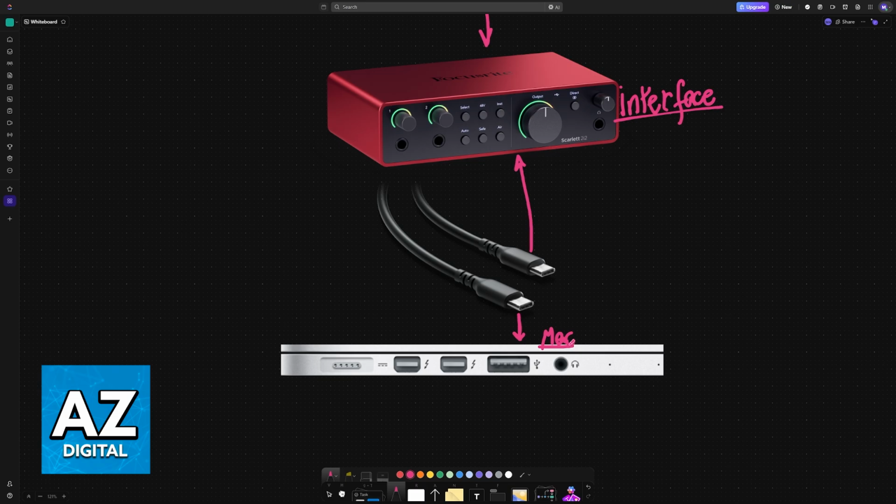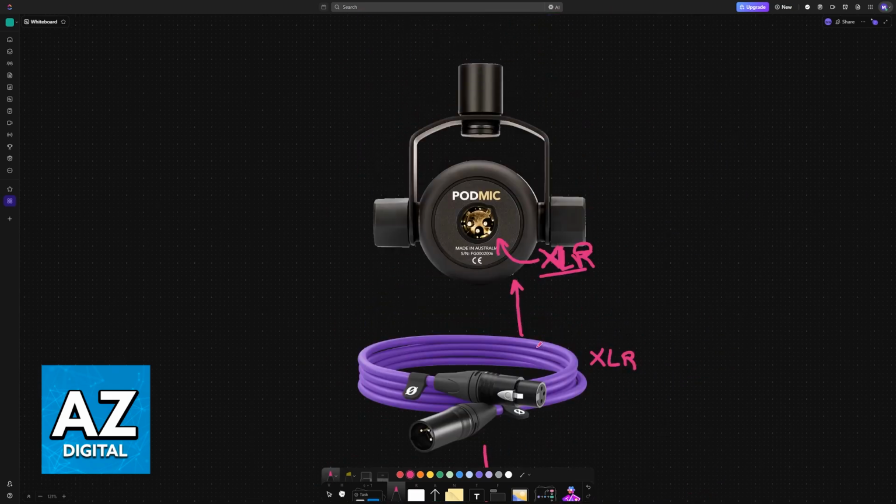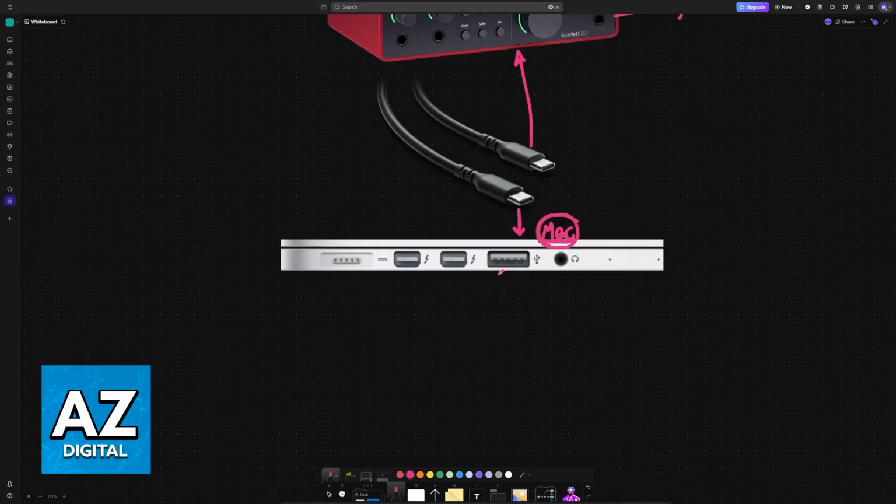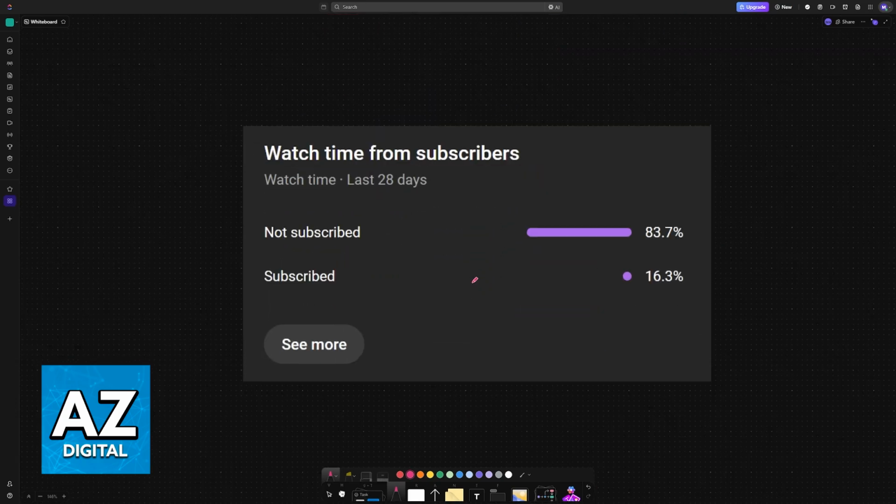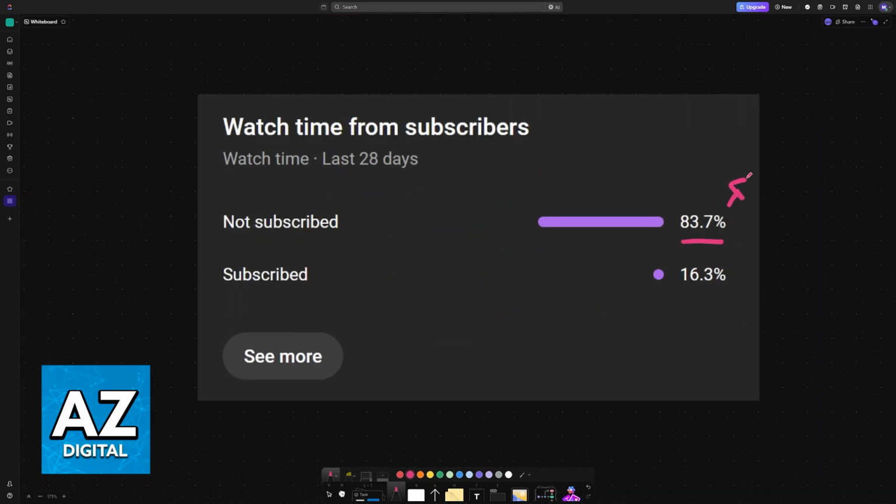Once again, you plug one end of the USB cable into the interface, the other one goes into the MacBook, the Mac desktop, whatever you have, and you will be good to go. So it is a little bit more complicated because you need the interface, but besides that, the process is relatively the same. So I hope I was able to help you.